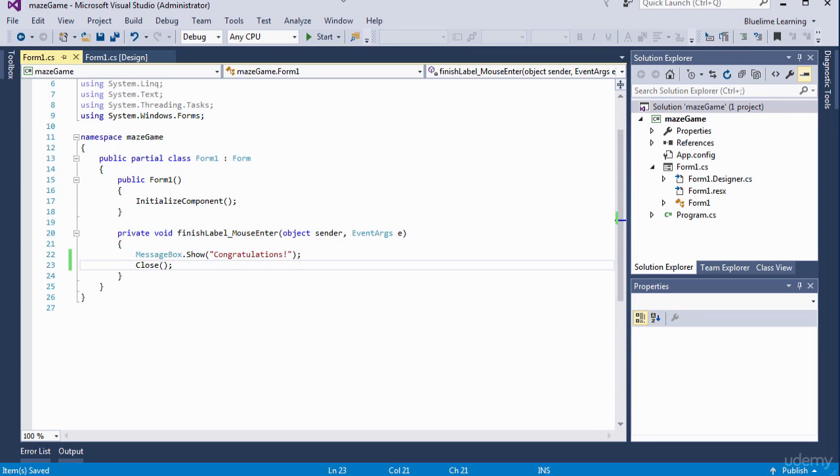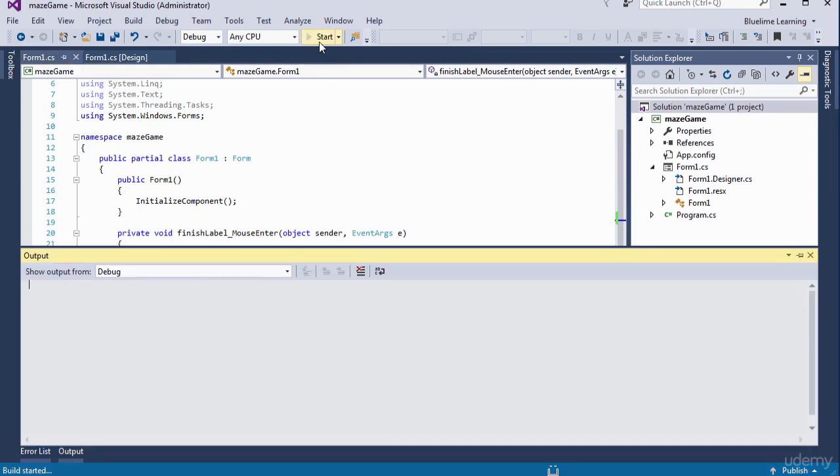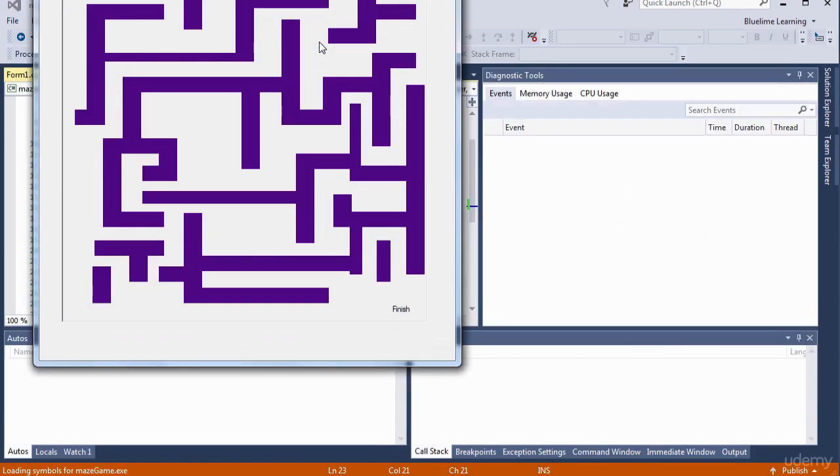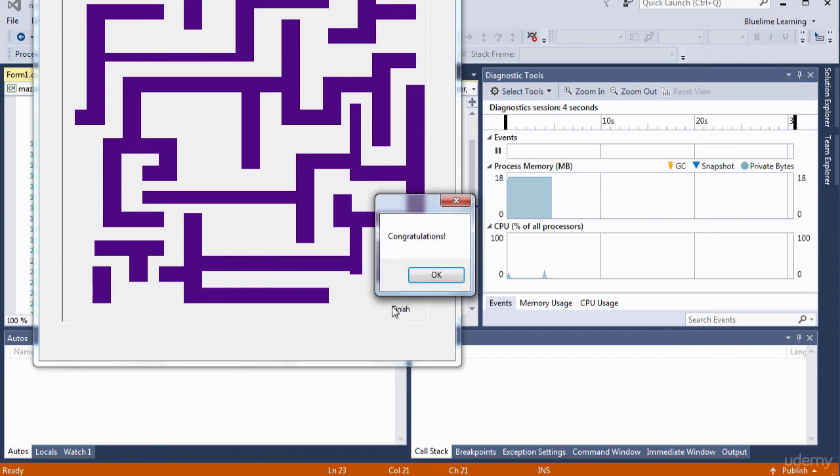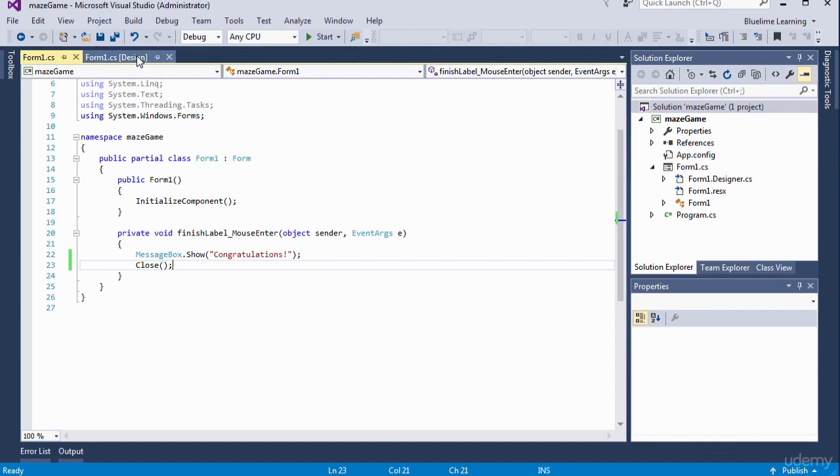Let's test that out. Let me click on start and just go right down. There you go. That's what should happen when you enter the label area. This Show method here is what displays this congratulations message.